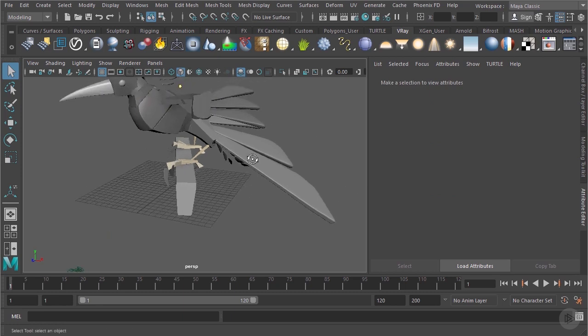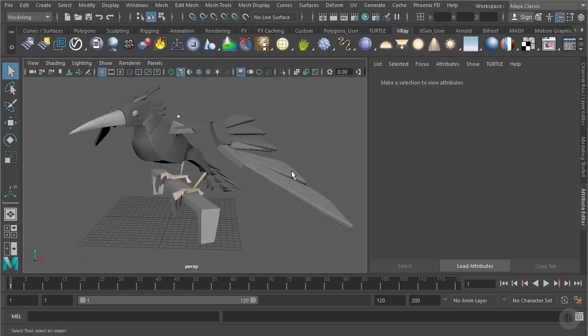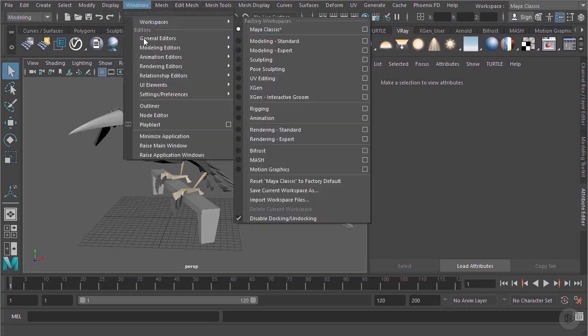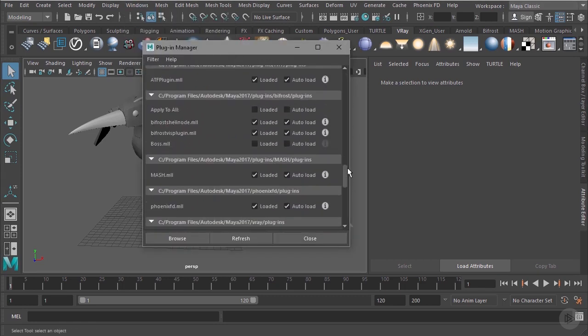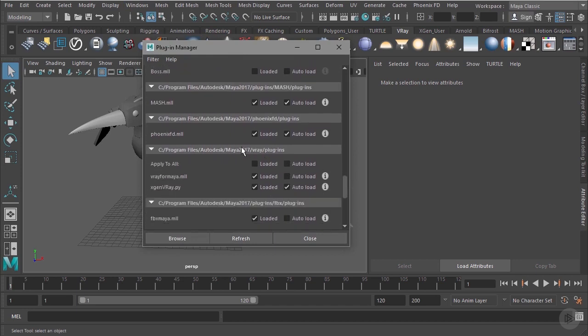V-Ray, like other renderers in Maya, is a plugin. After installing and licensing V-Ray, you need to first load the plugin and then set it as your renderer in Maya. Go to Windows, Settings Preferences, and then the Plugin Manager. Now, scroll down and you'll find V-Ray in your plugins. Click Load to load the plugin. Click Auto Load if you want it to automatically load the next time.